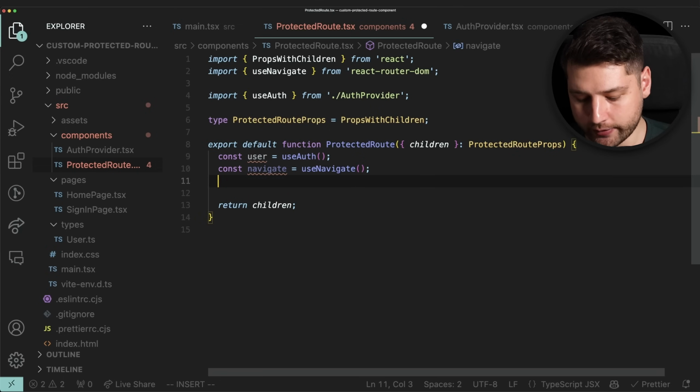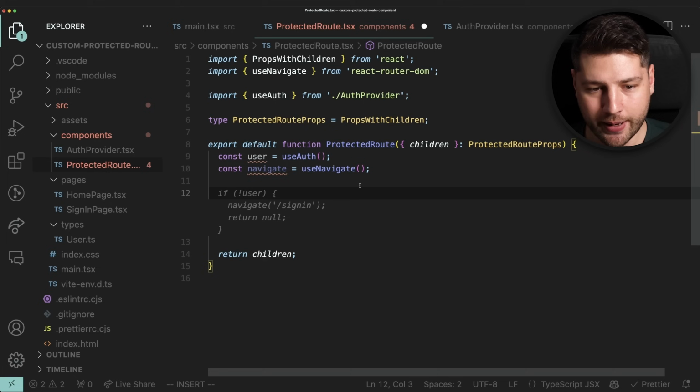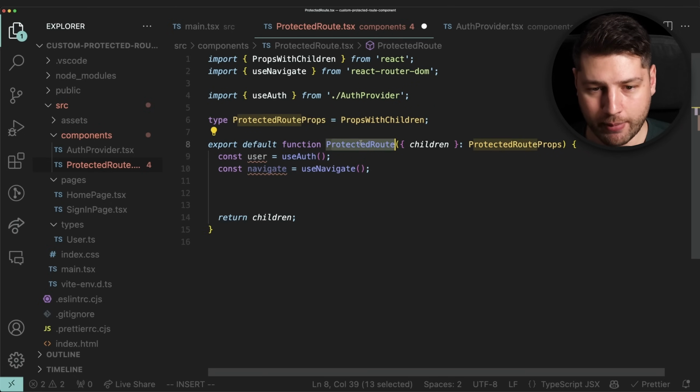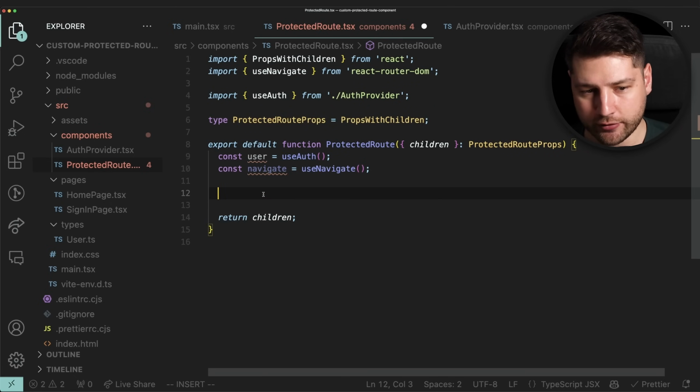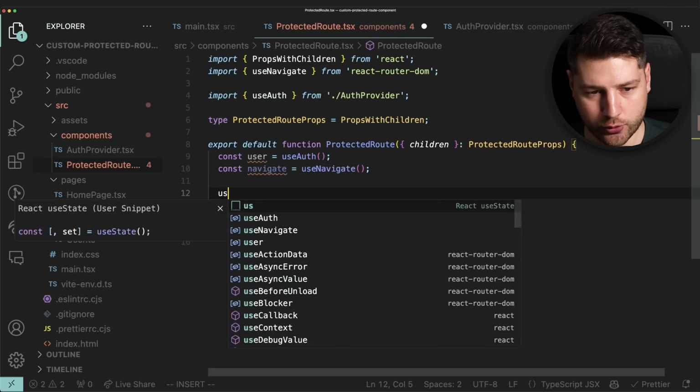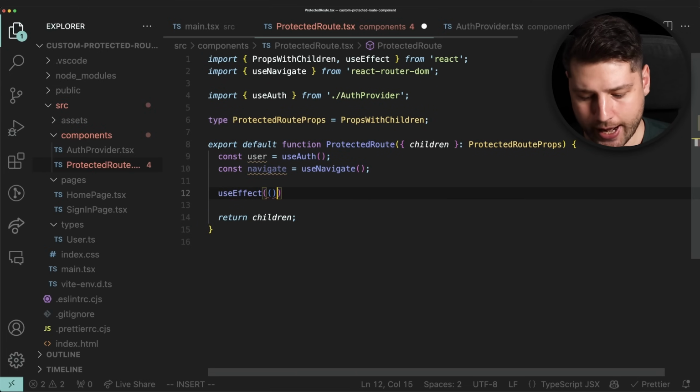We're going to be doing all of this in a useEffect because we want to make this check whenever this component mounts and then redirect the user if the user isn't there. So we're going to do useEffect, import this from React. We're going to set up our basic useEffect here.